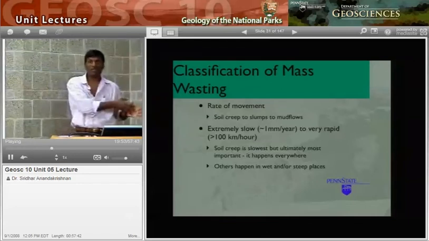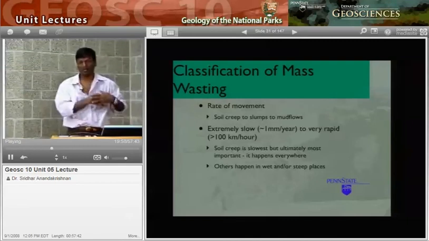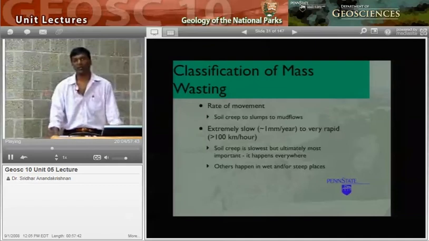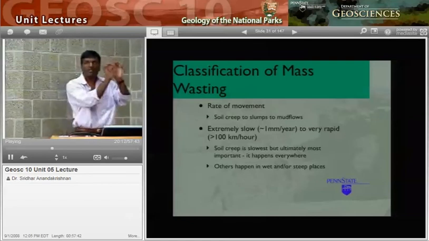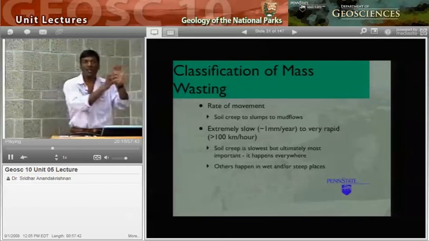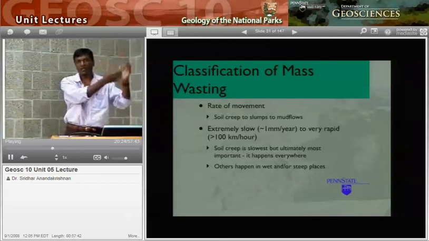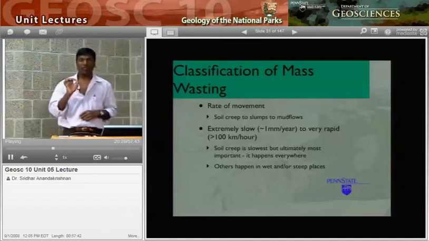From hundreds of kilometers, or 100 kilometers per hour, the stuff comes shooting down the mountain and wiping out houses and roads and bridges and people that are in the way, and it really is quite disastrous and dramatic. Or it can be really slow. The slow creep of soil, where just little bits and pieces of soil will head down the hill year after year, and after 100 years, maybe it's come down a foot or half a foot or something like that. All right. In the end, soil creep is the most important because it happens everywhere.